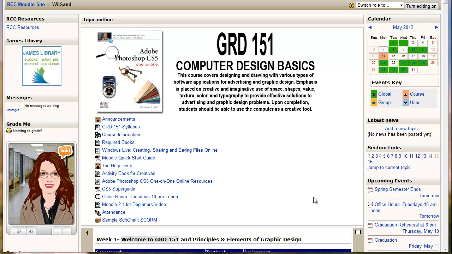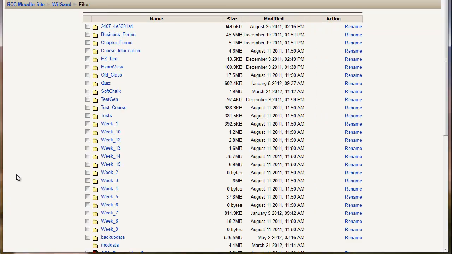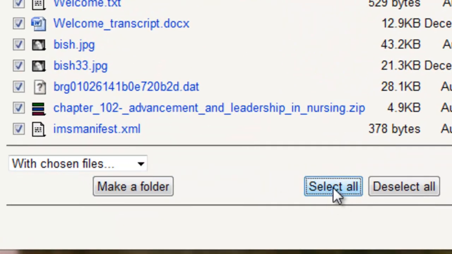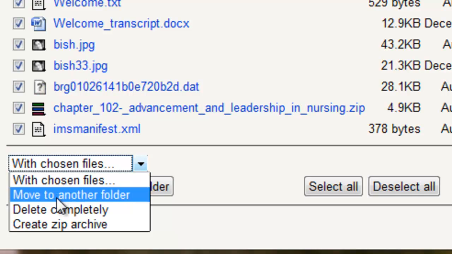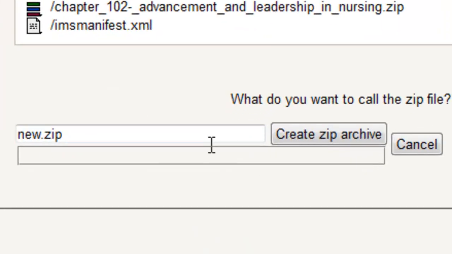You're going to go into your class, then go down into the administration block, choose Files, then scroll down to the bottom, select All, and then with chosen files, create a zip archive. We're going to name our zipped file and then click Create Zip Archive. We will then wait a few minutes for our archived file to be created.